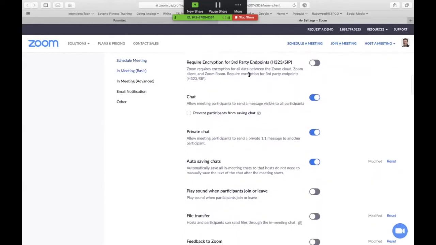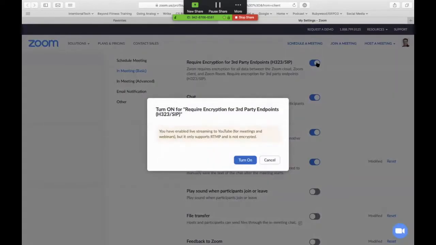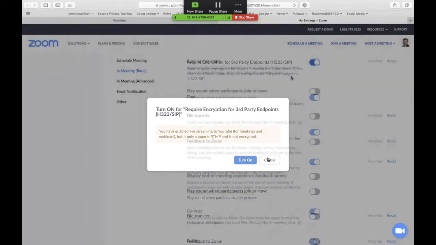This one here, require encryption for third-party endpoints. This is good unless you're using YouTube to do live broadcasting. If you try and turn that on and you're broadcasting to YouTube in a live stream, it will not work because YouTube does not work with that form of encryption. So if you're not live broadcasting to Facebook or YouTube or other, you can turn that on.